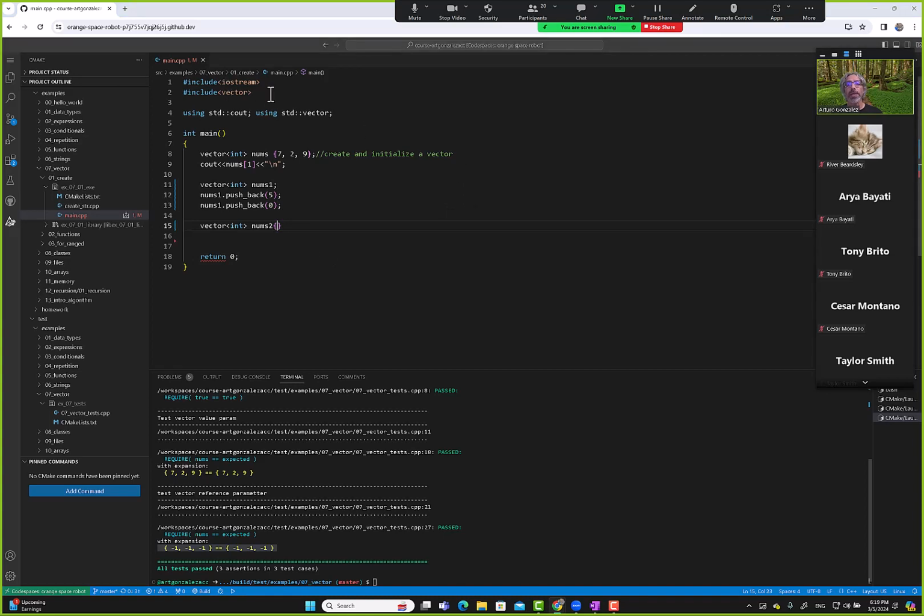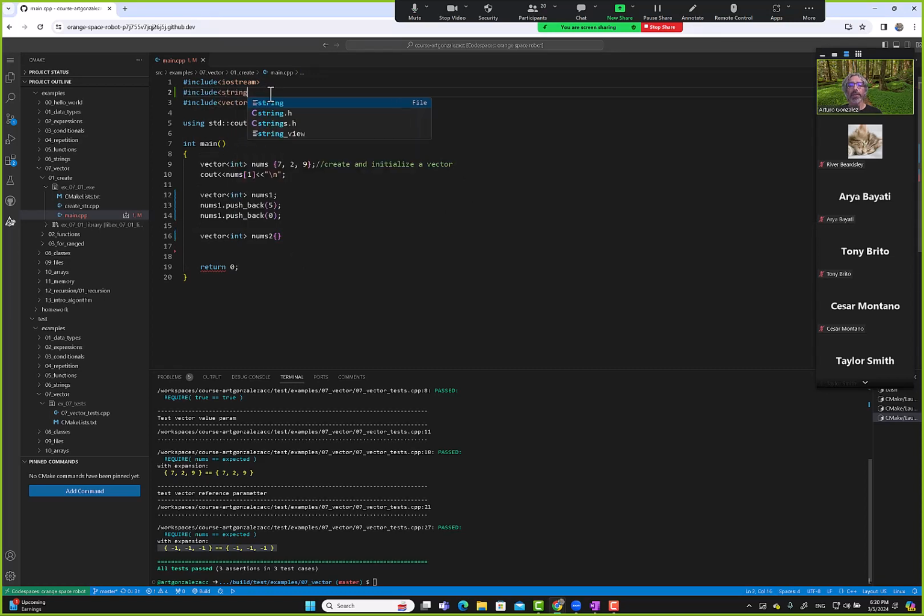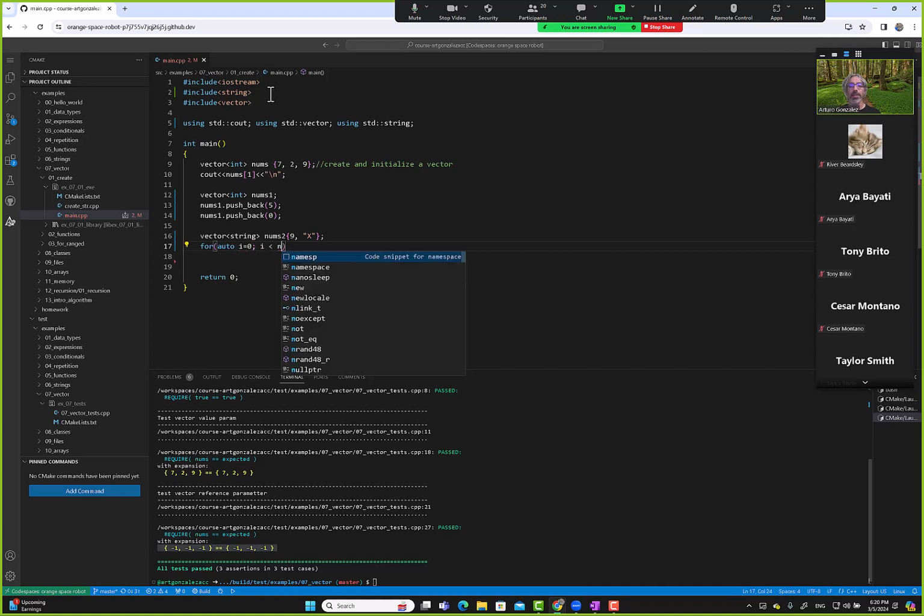Okay, let me create a string, right? So we'll include string, and then we use using string. And here we'll say create a vector of strings. So we want to create maybe like 9 of some string. And then we can loop. So we can say for auto i equals 0, i less than strings.size, i plus plus, and then we can display cout str at index i.